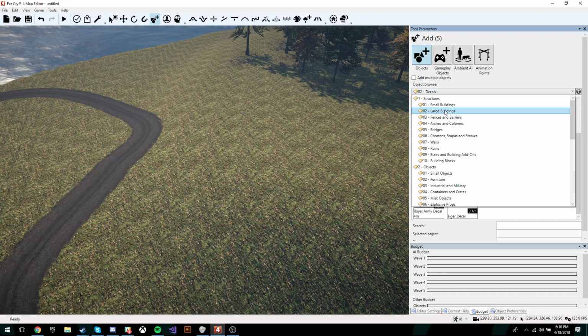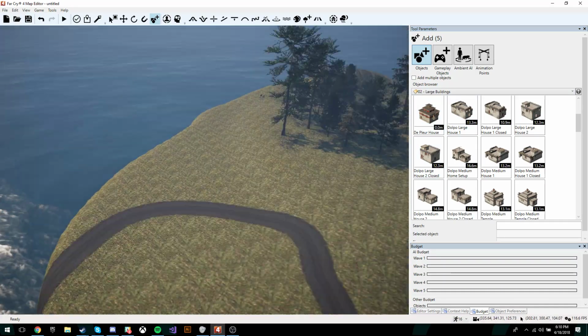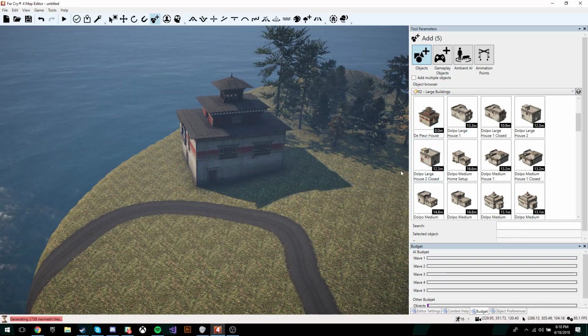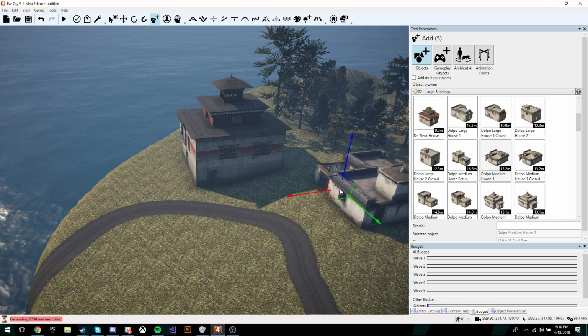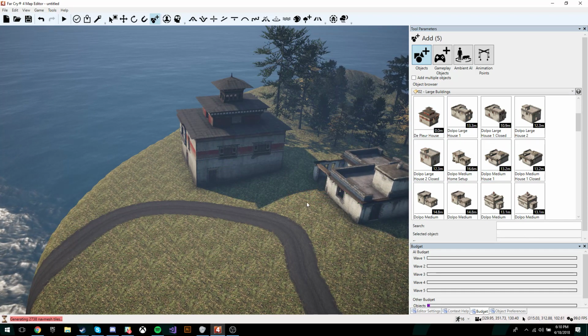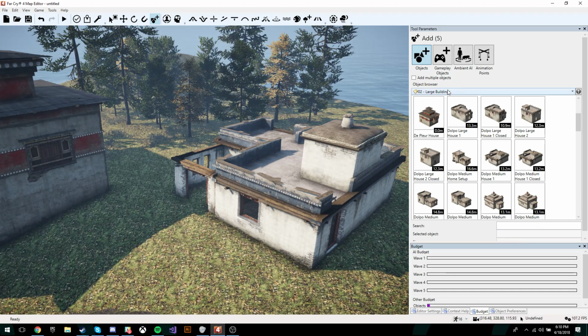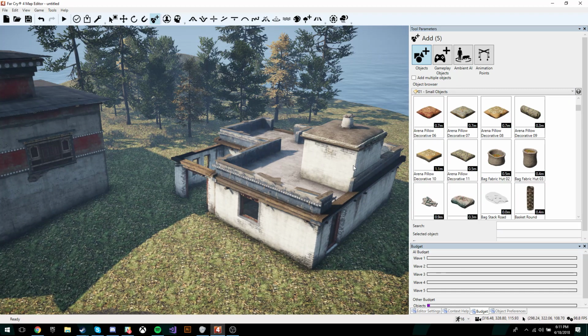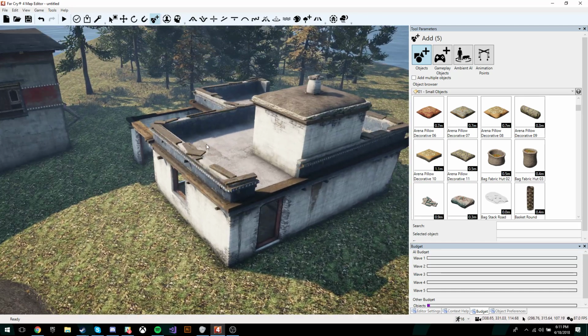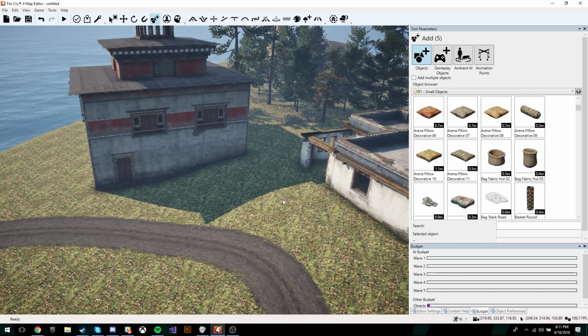So if we just want to build like a small town on here, you can just click, and then move your cursor into the scene and click again, and then now you have these buildings. And then, using the other things like the small objects and such is what you would use to go and make your level look better.